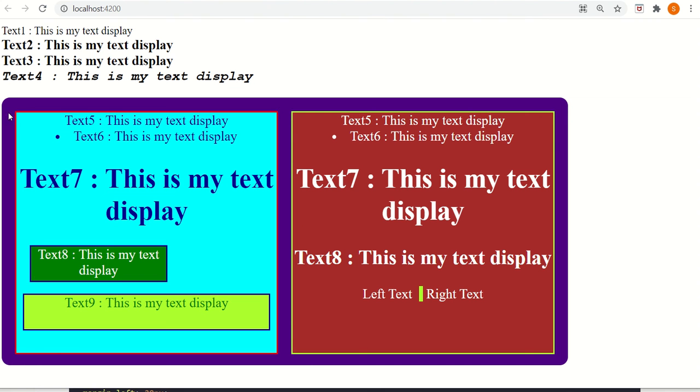You can see in the output, here is a gap, here is a gap. So this is a gap which is shown, right? So other contents will be displayed after leaving the 20 pixel space everywhere in the boxes.